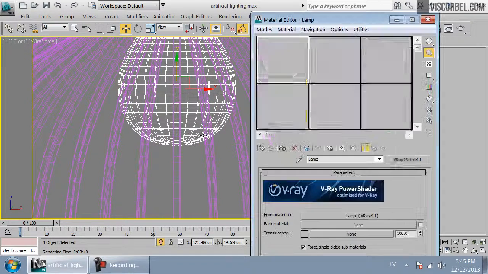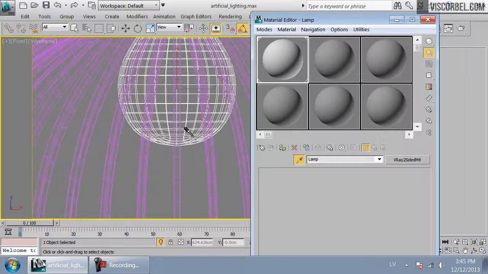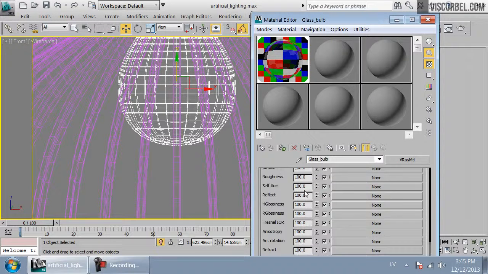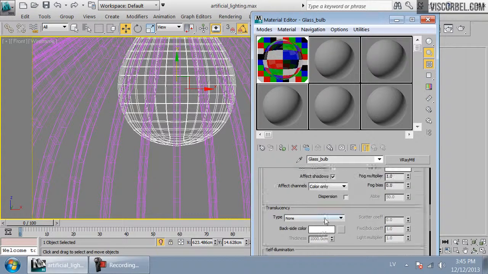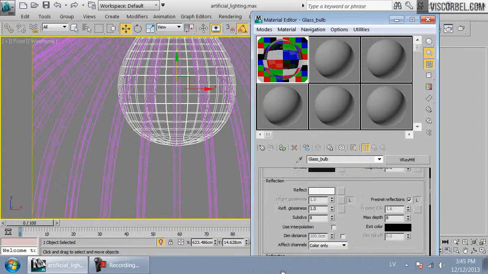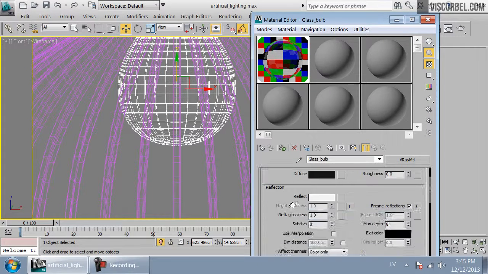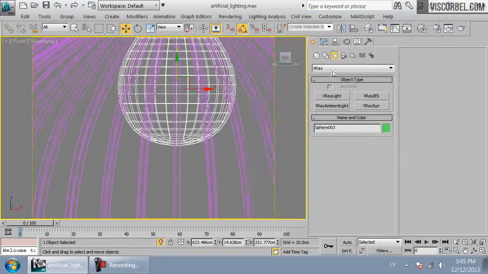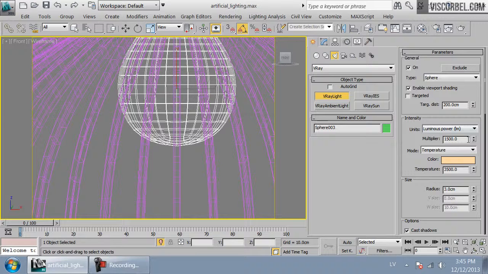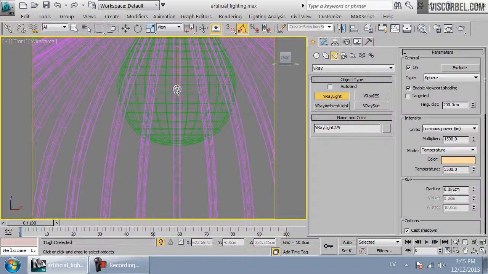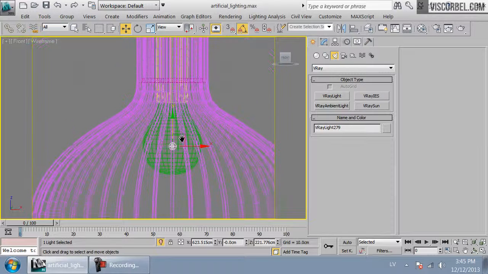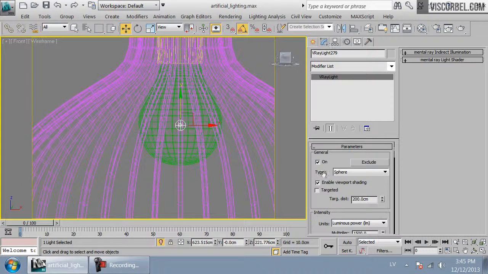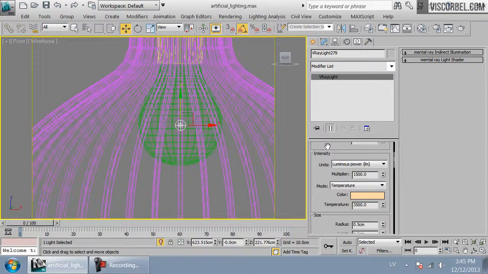So let's start with this light bulb. Let's pick the material, and it's your basic glass with effect shadows on. And it's just a regular glass material. And what I want to do is create a small VRay light inside it, something like 0.5 centimeter in radius. Alright, and this light bulb is going to cast all the shadows in our scene and illuminate our scene.